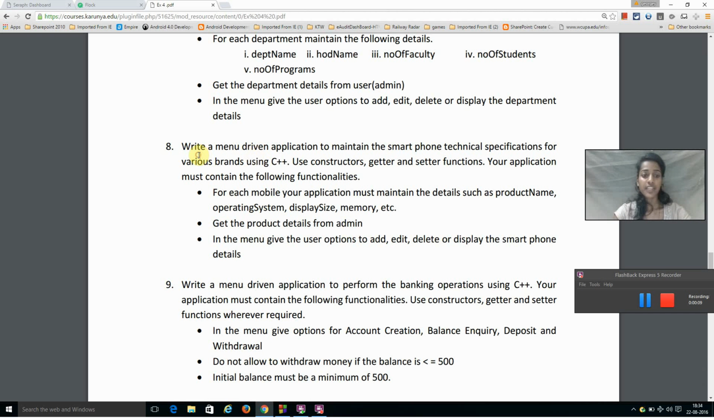So let us have a look at the question first. So that's our question, the eighth one. You have to write a menu-driven application to maintain the smartphone technical specifications for various brands using C++. Use constructors, getter and setter functions. Your application must contain the following functionalities.